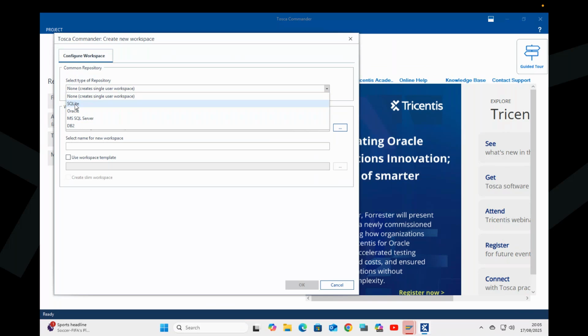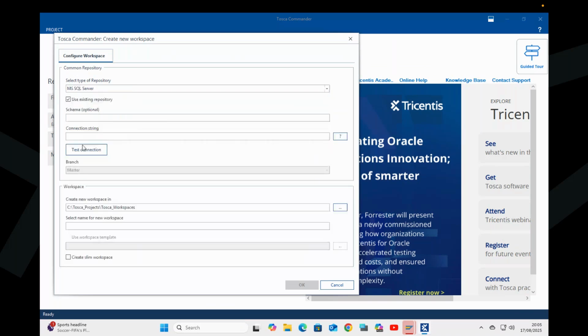If a company decides they don't have a database server and want it for a small project, they can go for SQLite. The next, very commonly used option is MS SQL Server. If I select this, you have to provide the connection string, which will be given by your admin, and then you can click on it, test the connection, and connect to that repository. Everything will be done in the background configuration and connection settings, and you just have to come and connect over here.